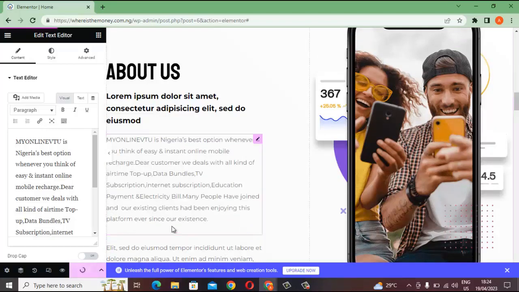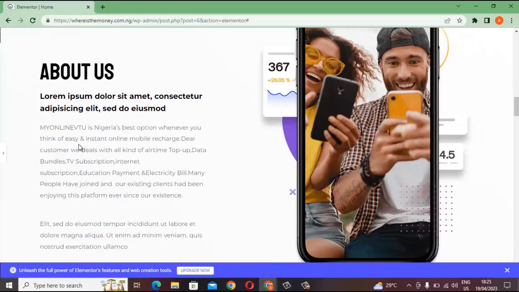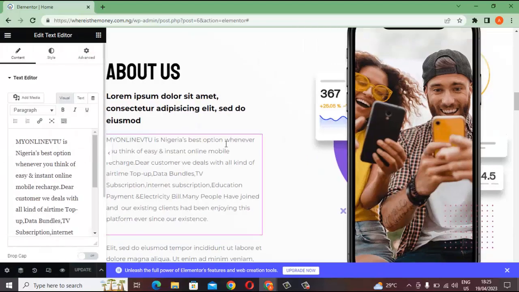I purposely paused the video because of this write-up so that I won't take much of our time. So let me just show you the content that I wrote. My online VTU is Nigeria best option whenever you think of easy and instant online mobile recharge. Dear customer, we deal with all kinds of airtime top-up, data bundles, TV subscription, internet subscriptions, and others. So you can as well come up with your own content. So that is that.